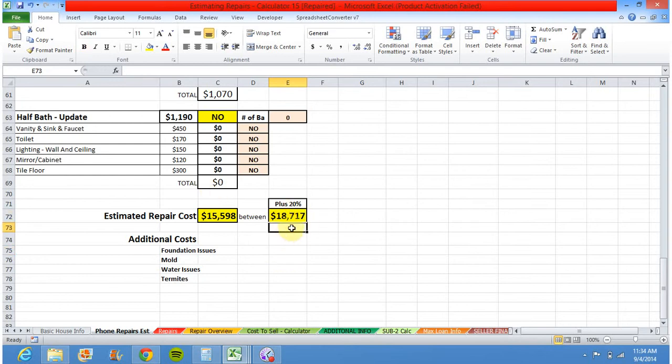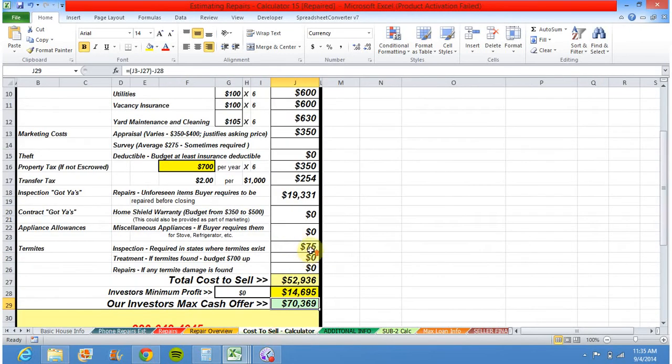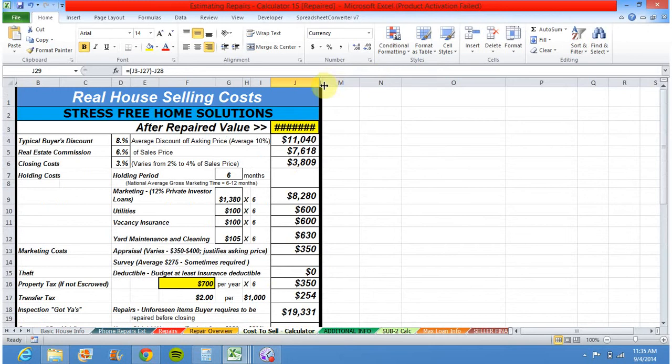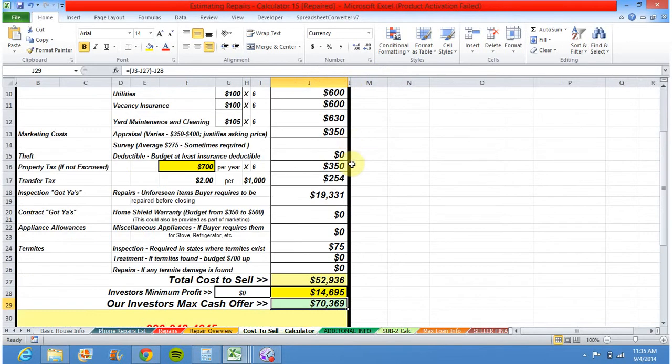But whatever you feel like, if there's someone that is difficult to deal with and hard to convince, then I would use the lower number. Just say, look, we know we're probably going to be higher, but for this situation we're going to go with the lower number. So then what you're going to do is go over to your cost to sell calculator and add it right here.